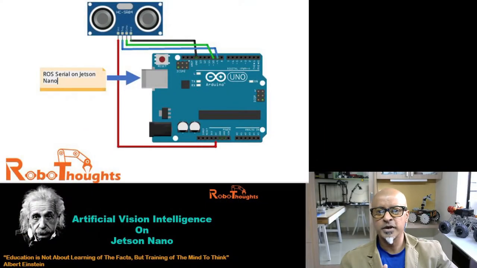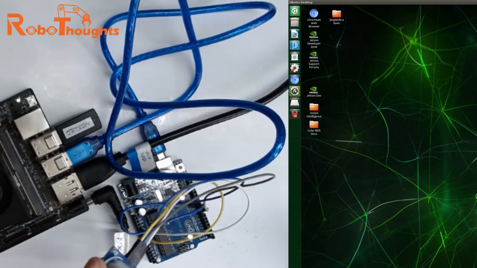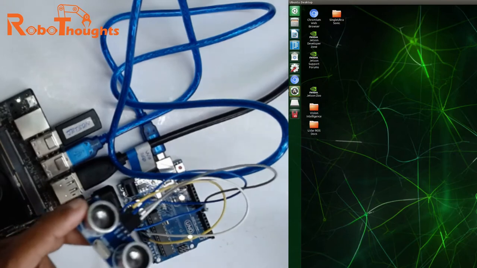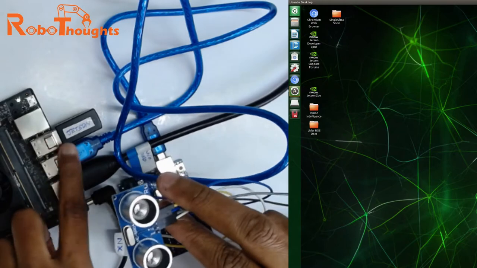The trigger pin of the ultrasonic sensor connects to pin number 9 of Arduino and the echo pin to pin number 10, and of course the ground goes to the ground and the VCC pin goes to the 5 volt of Arduino. All right, and then the serial port is connected to Jetson Nano, and this is how my circuit looks. This is the way I connected. I just used 4 simple jumper wires and connected to the respective pins as per the drawing and connected my Jetson Nano into the serial port.